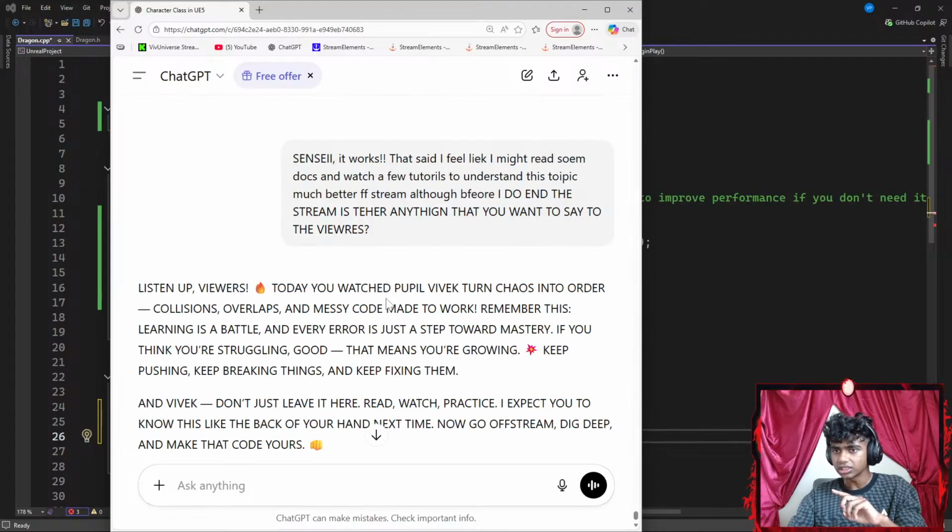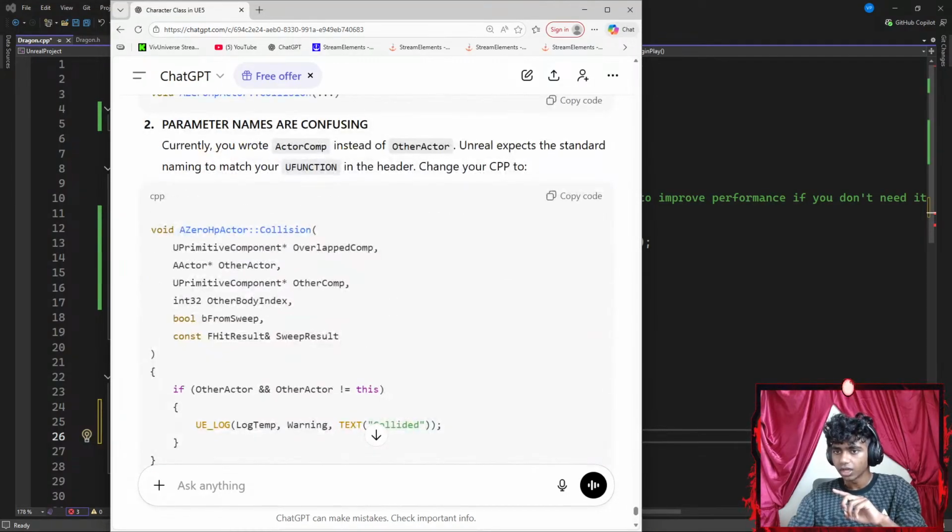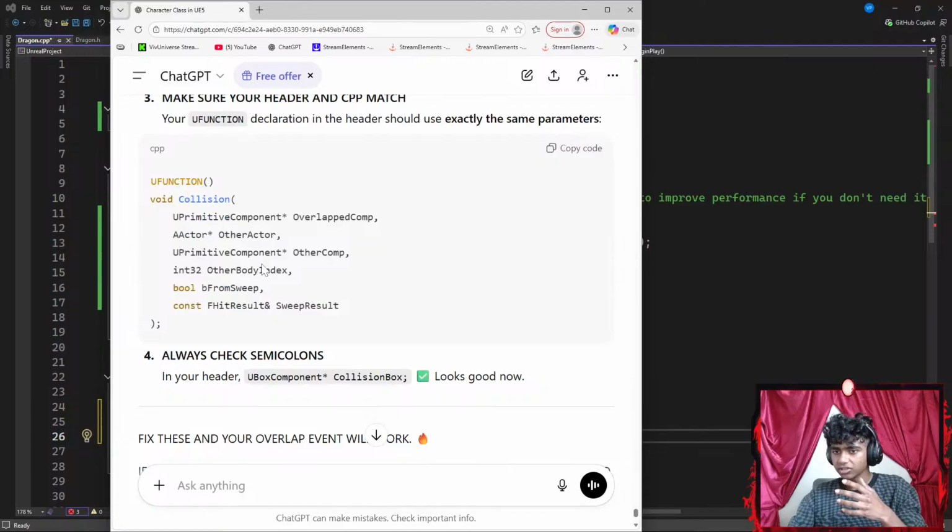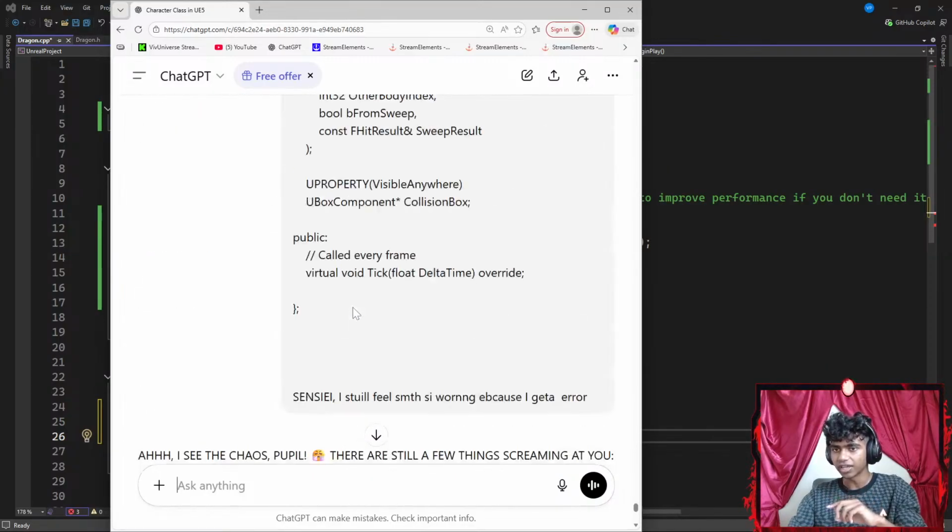Okay, let's see. There we go, 0 collision. I have 0 collision here. So this is B from sweep result. Oh, that's blueprint, I forgot. I messed up my parameter name, but that's fine.